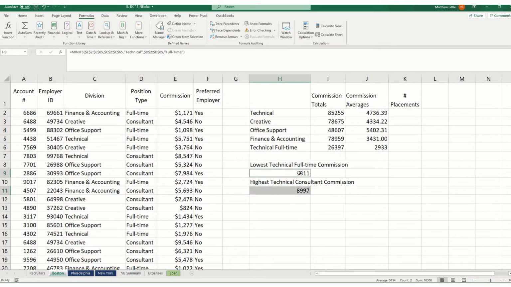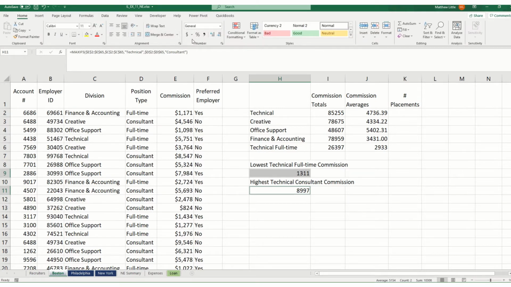We'll highlight both H9 and H11. What I did is I clicked on one, hold the control button, you can click on the other cell, so we're selecting multiple cells. And in this case, we're going to go home and format them as currency with 2 decimal places.